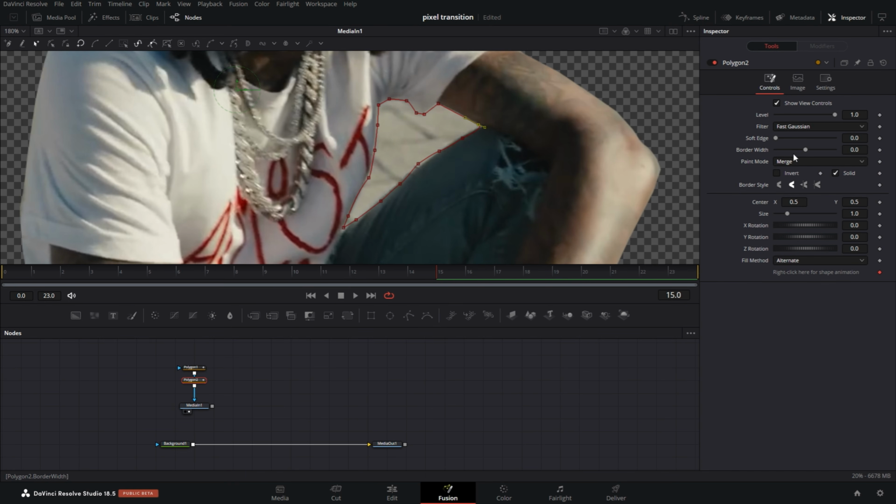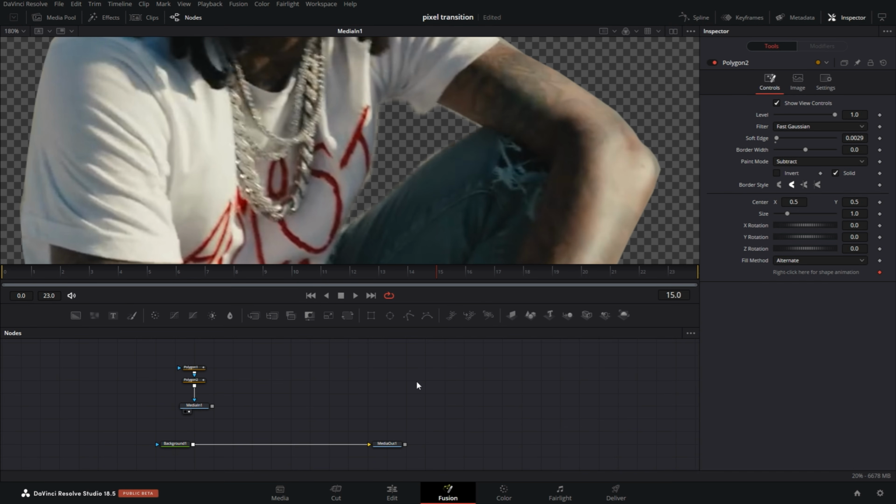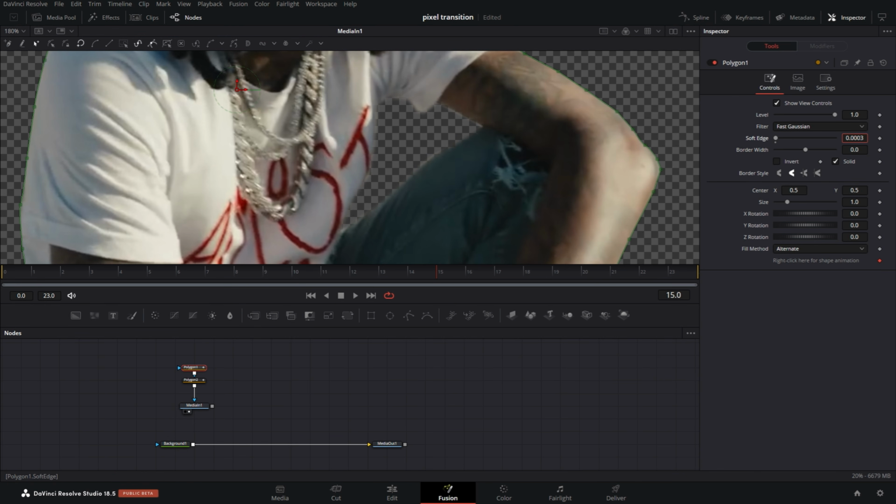Once I'm done, I go to the inspector tab, and in this paint mode, I change it from merge to subtract, and then mask that out. I add a little soft edge to the mask. I double click here in the node flow to get rid of the on-screen controls. And then I can turn down the border width a little bit and add to the softness. I go back to my original polygon and add a little soft edge to it as well.